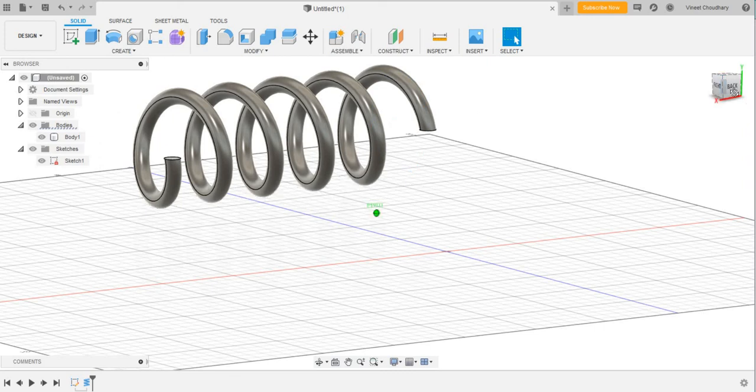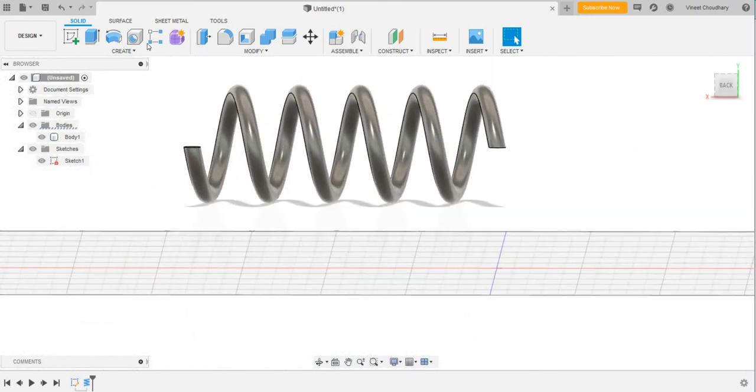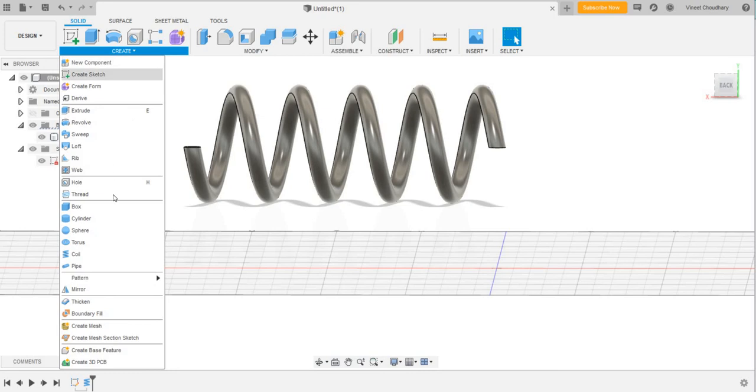So these are different kinds of tools that are available, rarely used but very useful.